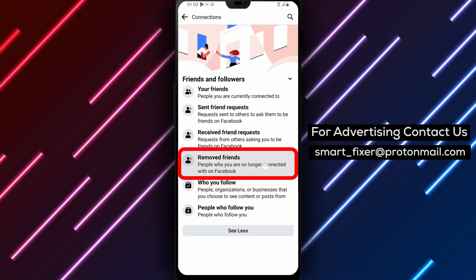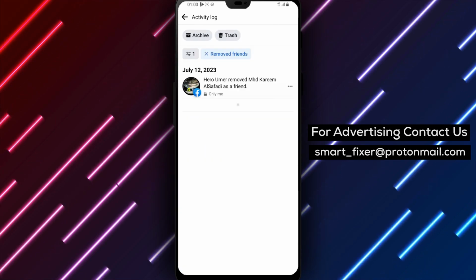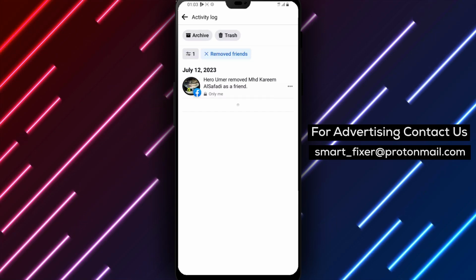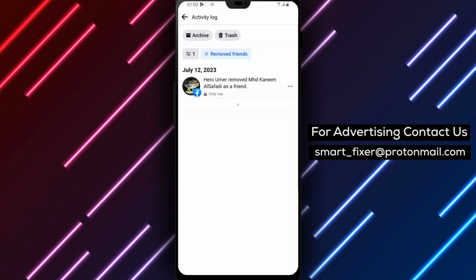And there you have it. You've successfully learned how to view all the accounts you've blocked in Facebook. Taking control of your blocked list is essential for managing your Facebook experience. Keep in mind that you can modify this list as needed.